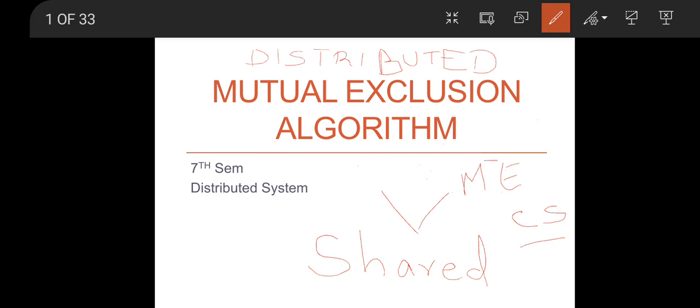Now this particular chapter focuses on figuring out, at any point in time, which processor gets to use the resource, because there can be so many processors requesting to use the critical section simultaneously. Now what is this mutual exclusion algorithm? These algorithms deal with solving the problem of determining which processor is allowed to use the critical section at any point in time.